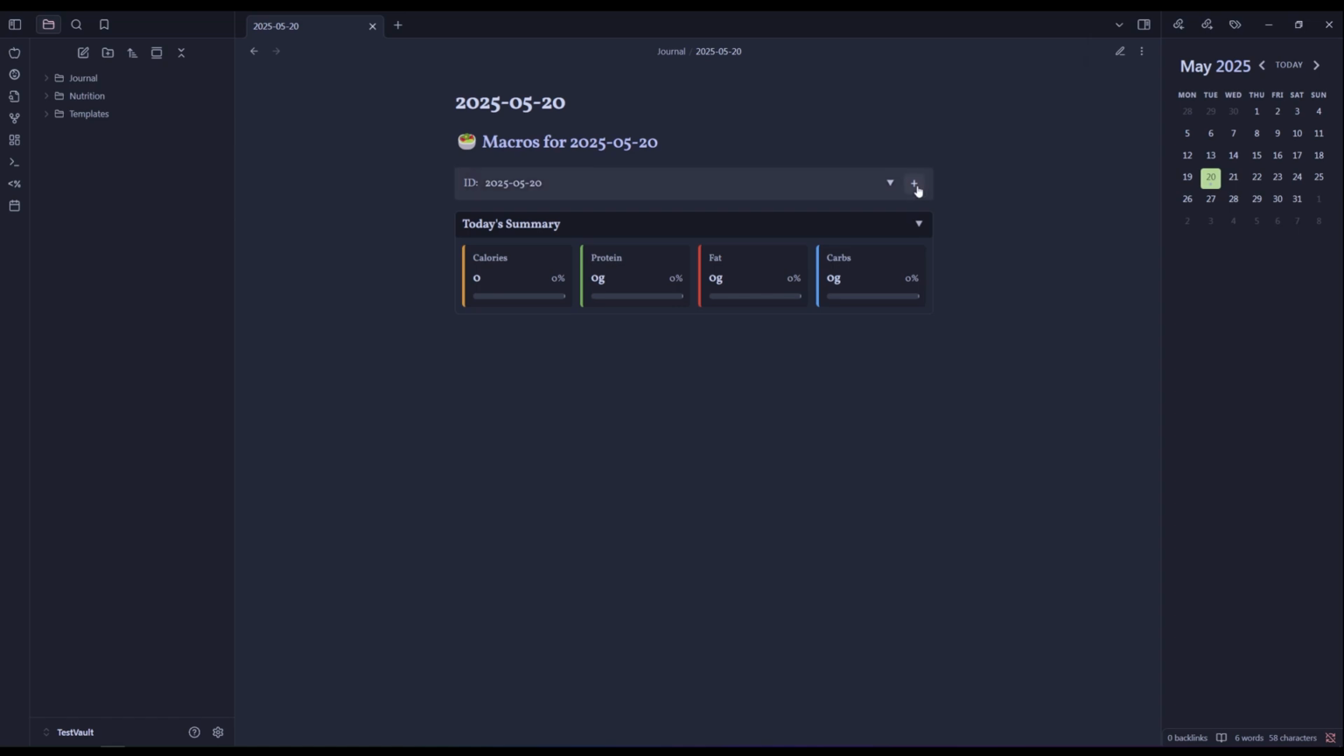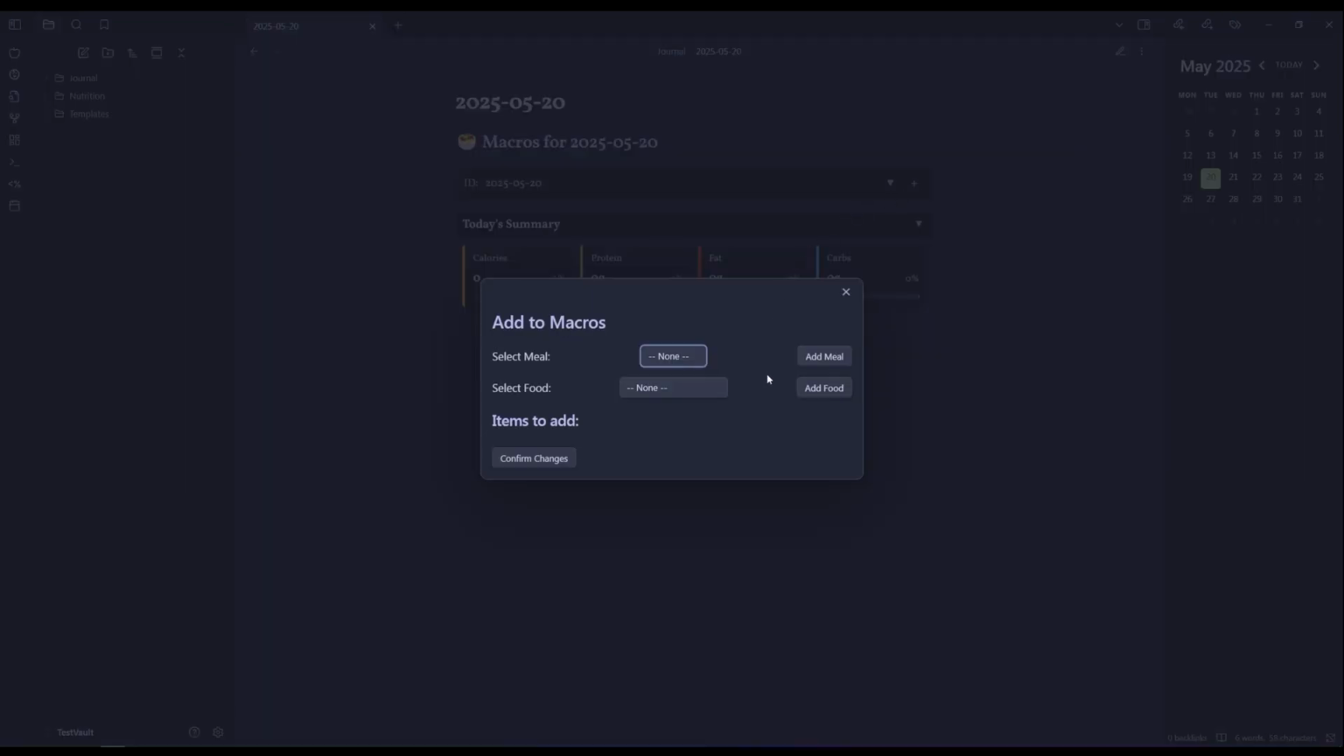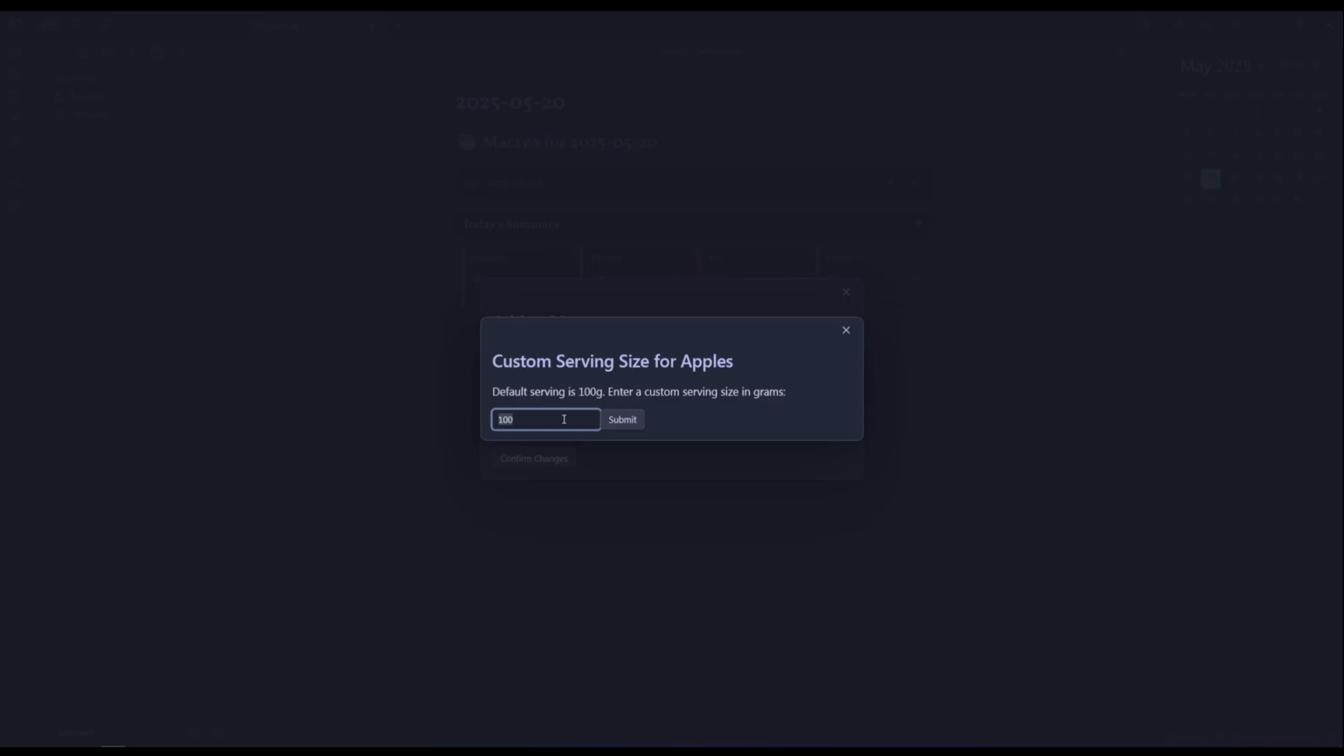In the top right corner of the table header, you'll see a plus icon. Clicking it opens a modal where you can add food items or meal templates directly into your macros table. You can also adjust the serving size to your preference.